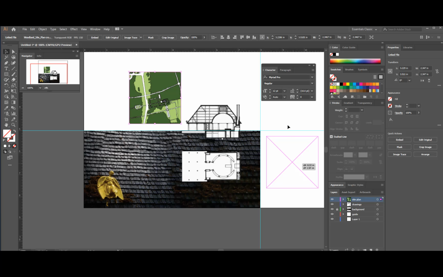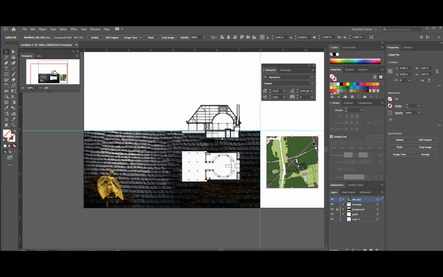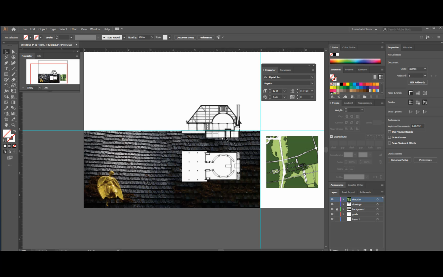And we'll fine-tune the placement a little bit later, but I just want it in that general zone. Close this up right now because we're not using text. And there it is.